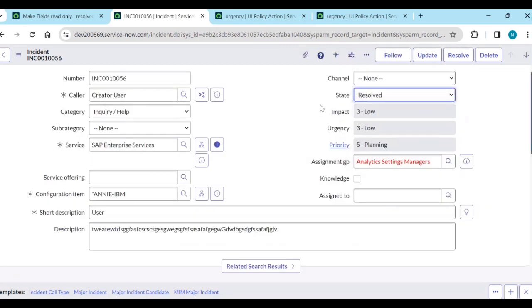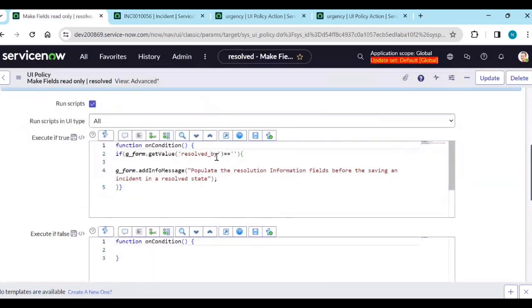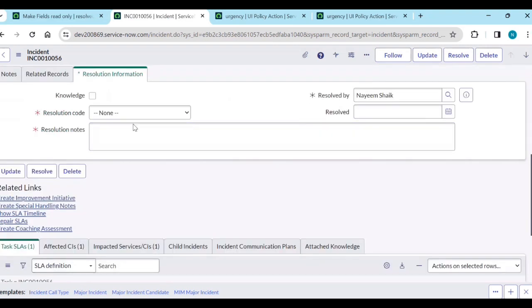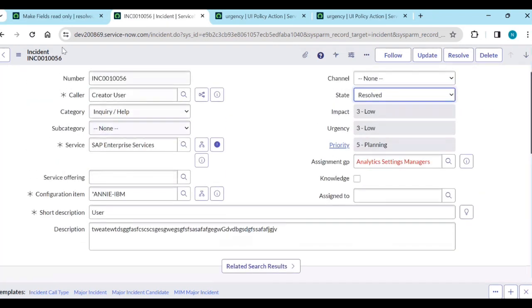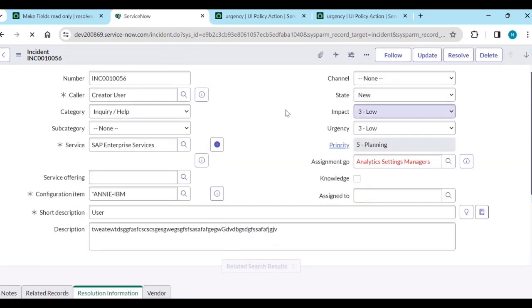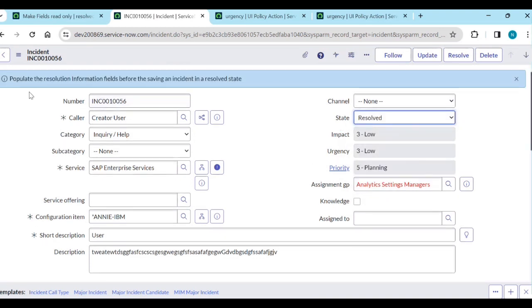Now there is no pop-up. Because you have added resolved by, and it is not empty, the pop-up should come only when it is empty. But these fields are mandatory. So let's reload it again. Now if I change to resolved, the information is okay.